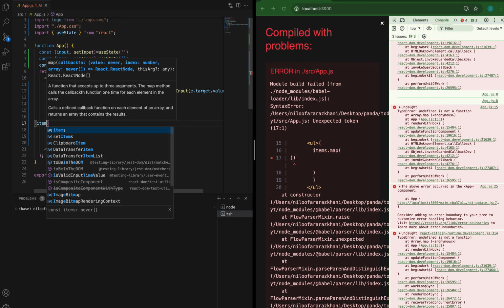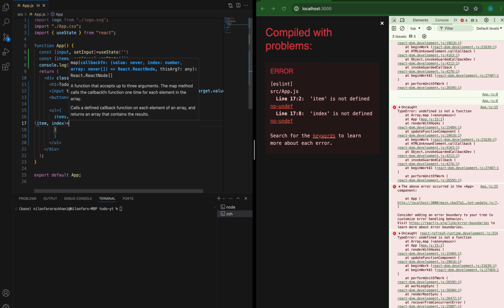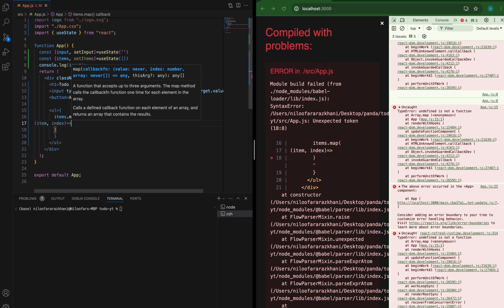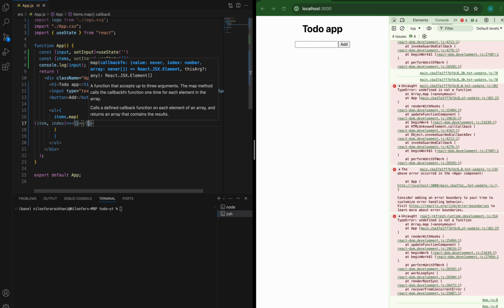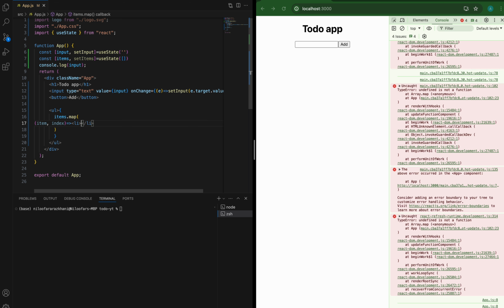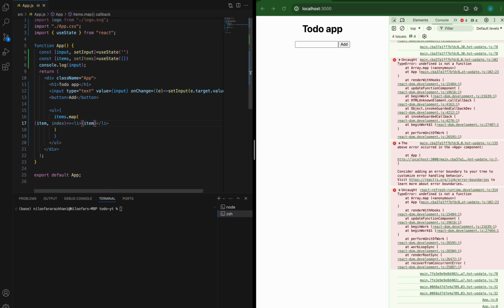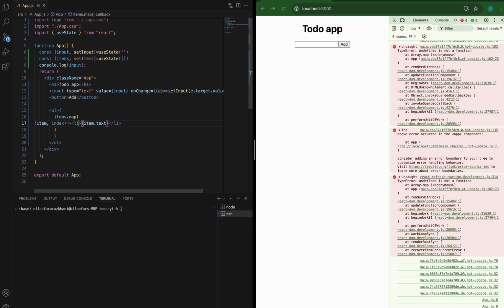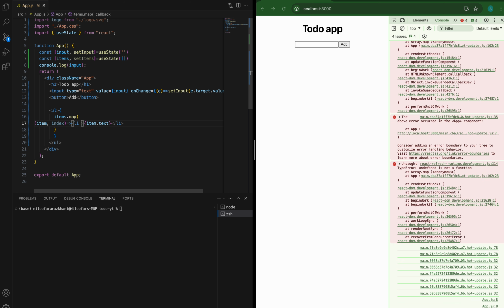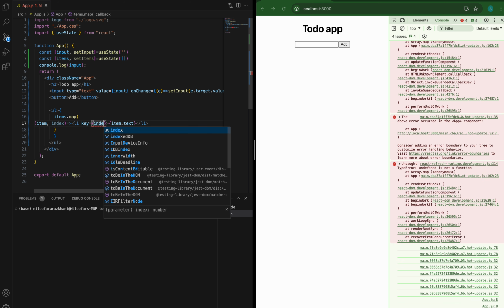What do we have? We have item and the index, and it just returns the li element, which contains the item. Maybe the items consist of 2 things. The first one is text and the second one is complete. So I go to this, and the key is the index.